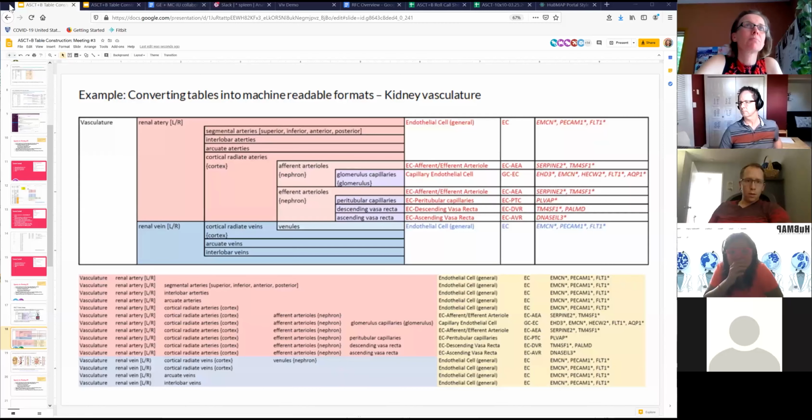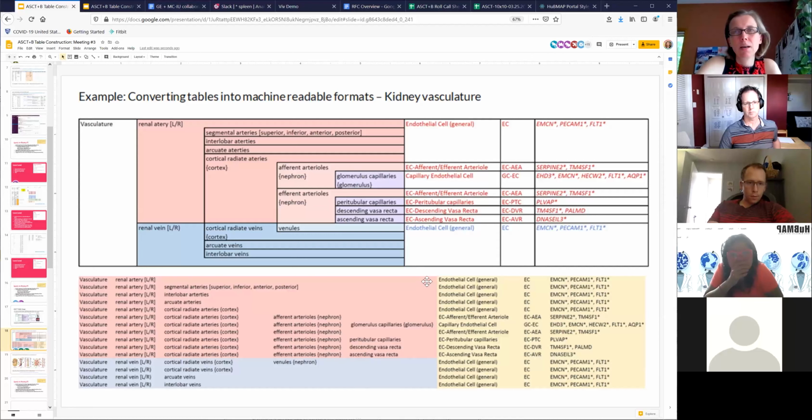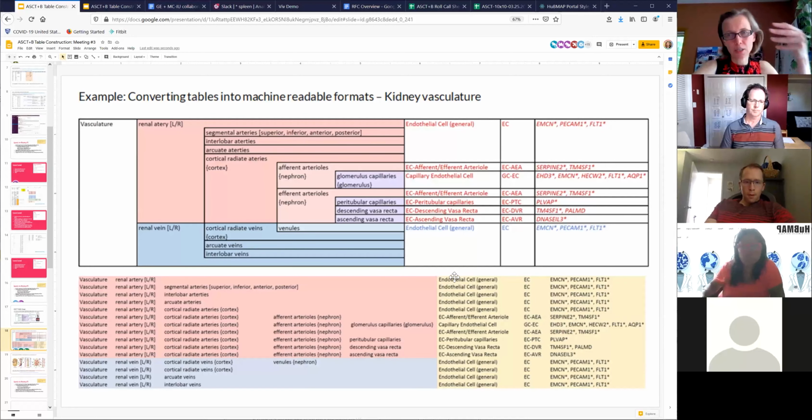So here is the table for the vasculature for kidney in the top part, and in the lower part is the flattened table where you see the tree structure. So now an algorithm can actually just read this part of the table in. So it would just take those leftmost columns. It could also read that tree structure and then do a bimodal network of the anatomical structures and the cell types, which is another important view, I believe.